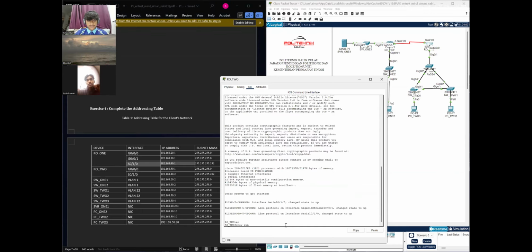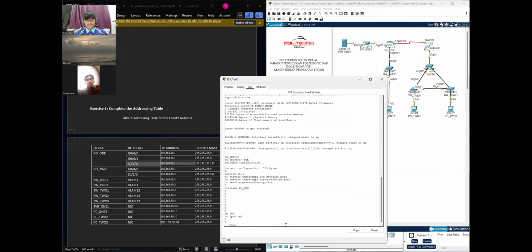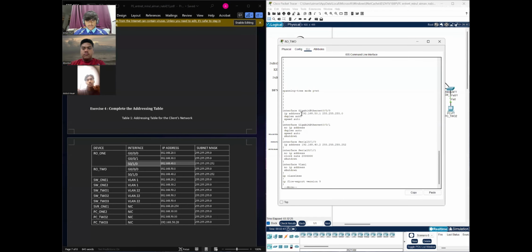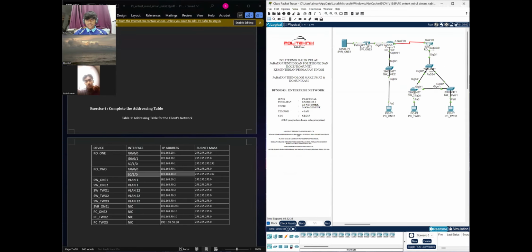Moving on to router 2, CLI, enable, show run. For gigabit G0/0 it is 192.168.50.1, and for S0/1/0 it will be 192.168.40.2.